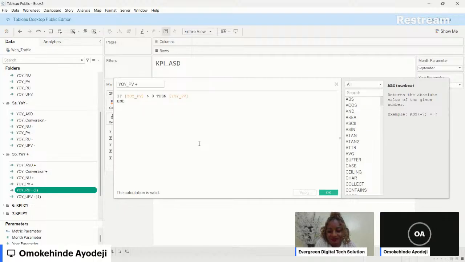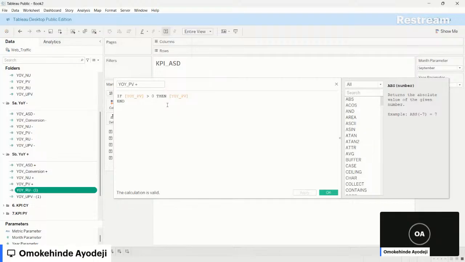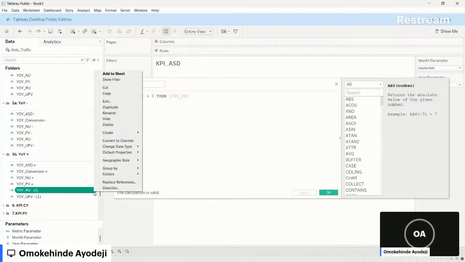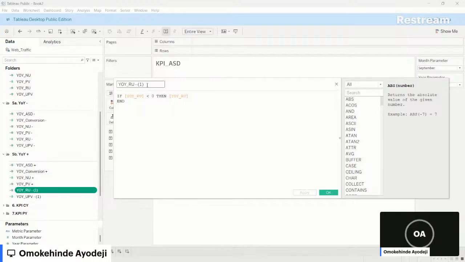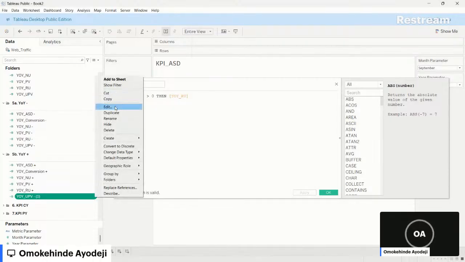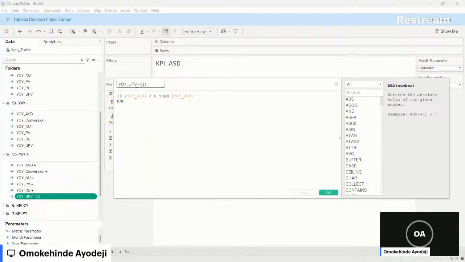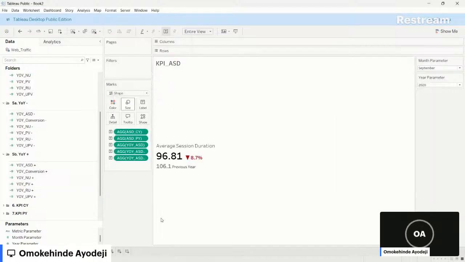Okay, thank you. So this is for PV. I've clicked apply, and I'm going to come back here to edit the RU. For this one, I would have to paste, then, of course, make this one greater than. Apply. And I'm going to do the same thing for this. Edit, paste, then make this greater than and click on OK.